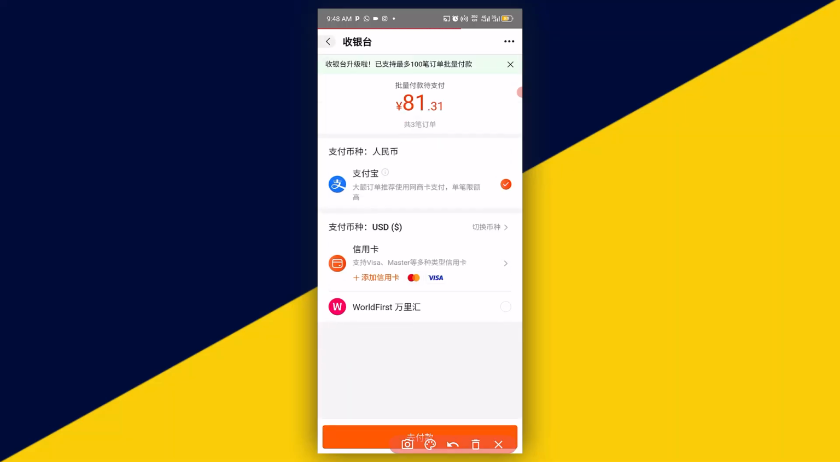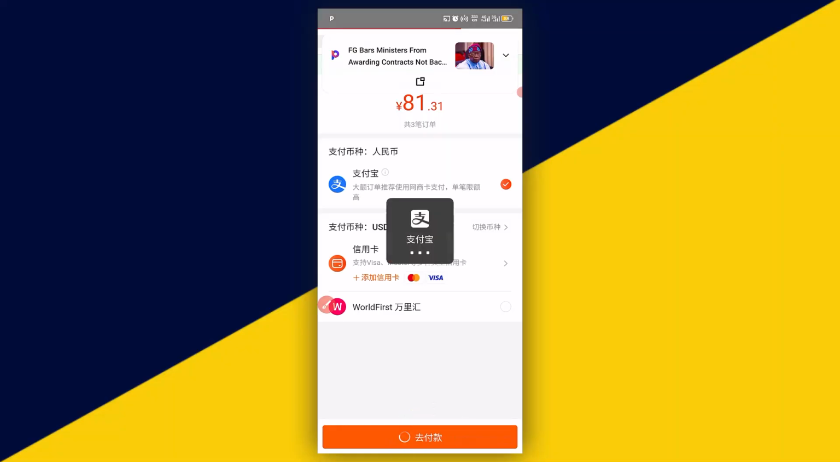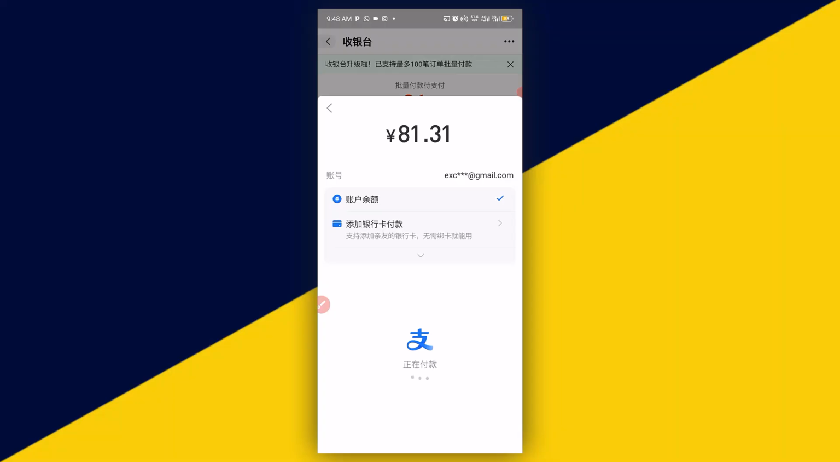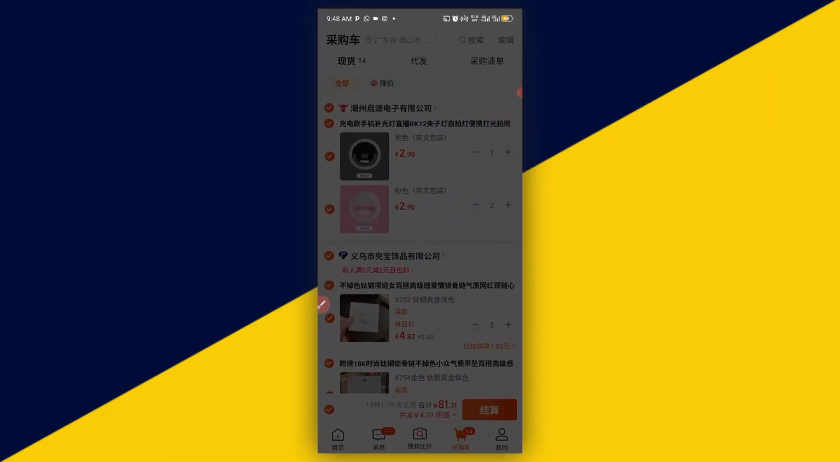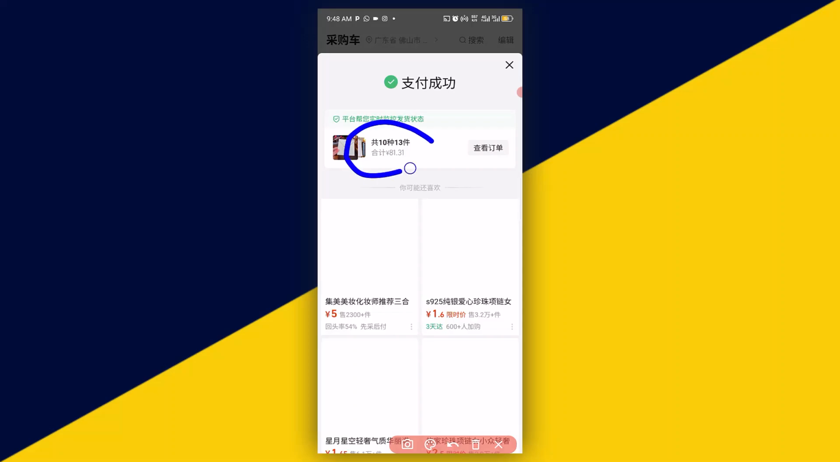So next thing I'm going to do is choose my means of payment right here, and I'm using Alipay. And the next thing I'm going to do is click on here to proceed with payment. Then allow the Alipay to connect. Then enter my payment password right here. So payment done successfully right here.